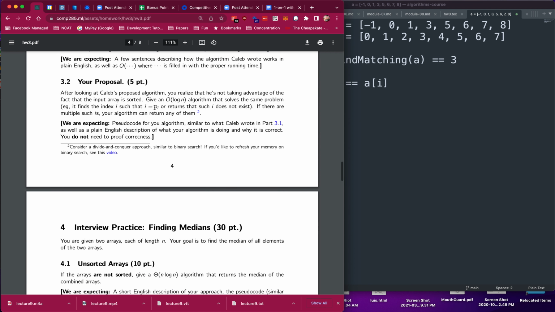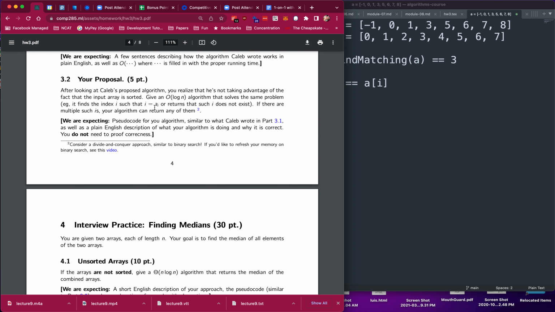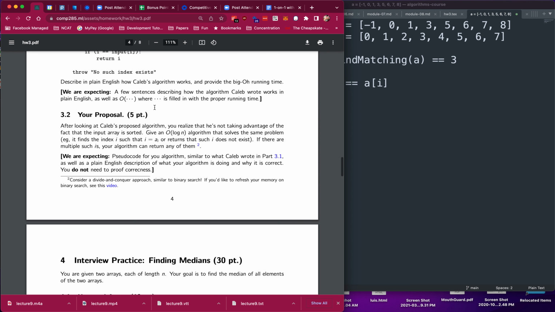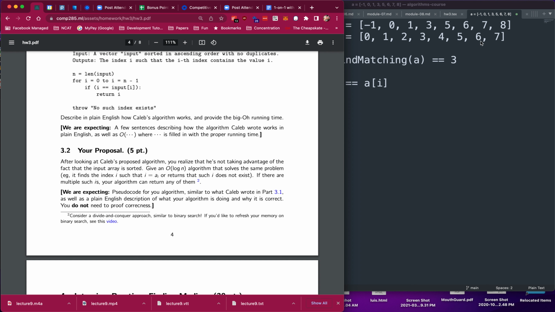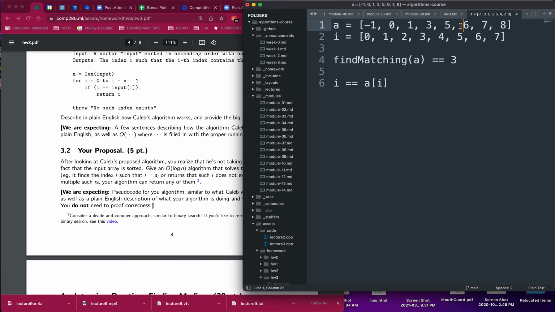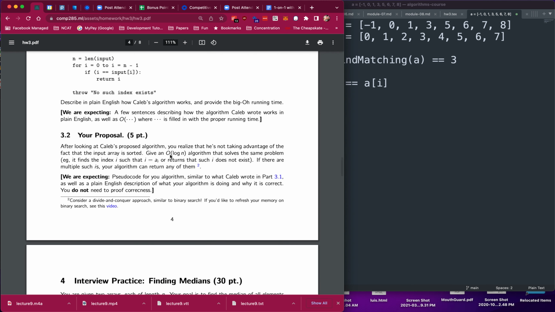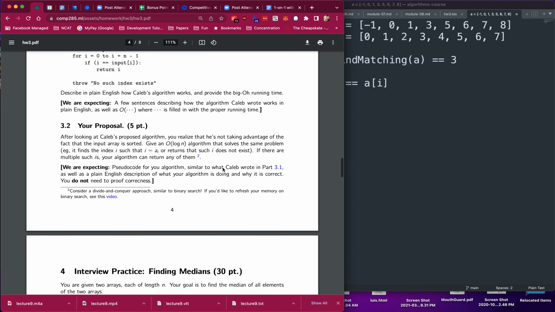3.2 is the slightly more challenging part. Something to notice is that Caleb's algorithm does not actually take advantage of the fact that the array is sorted. Knowing that the array is sorted, there is actually a log n algorithm that solves the same problem. So you can take advantage of the fact that A is sorted.